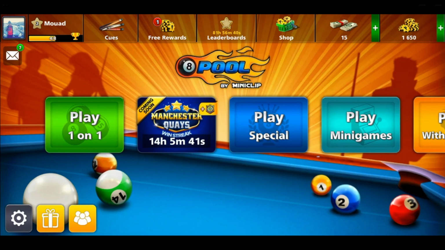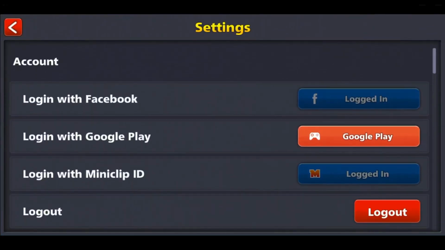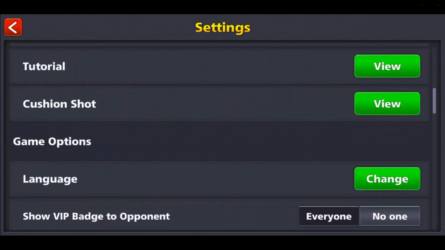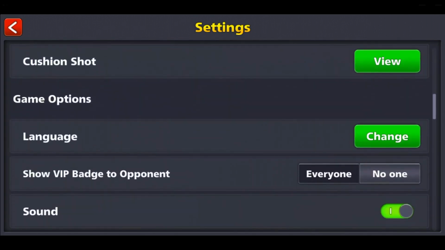So simply, I'm just going to click on the settings icon at the bottom left corner. So just go and click on that icon, and that will take you into the settings options. From here, I'm just going to scroll down until I find this game options section and the language option.